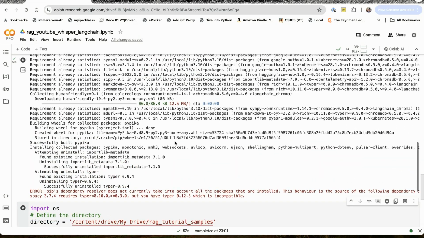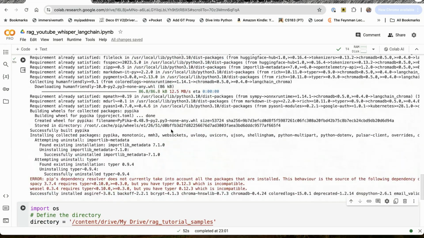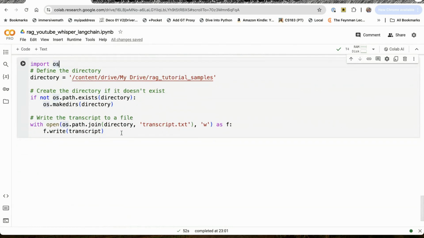I'll write this transcript because it takes like 19 minutes. If you lose this transcript, it'll take you 19 minutes to again generate the transcript. So it's better you write the transcript in some sort of a permanent storage, and I'm doing that with Google Drive.